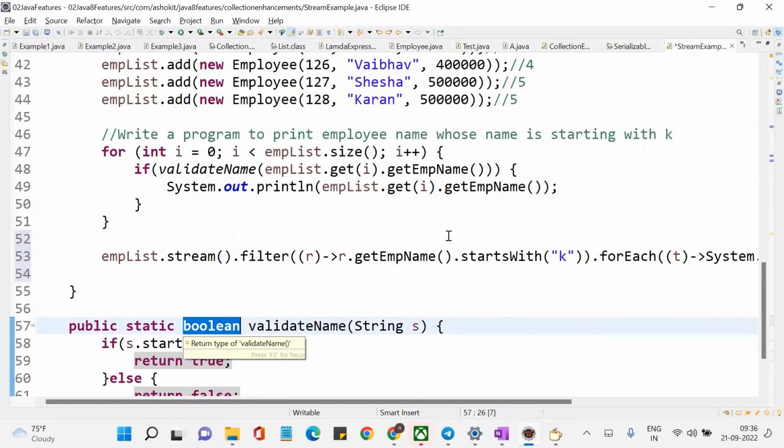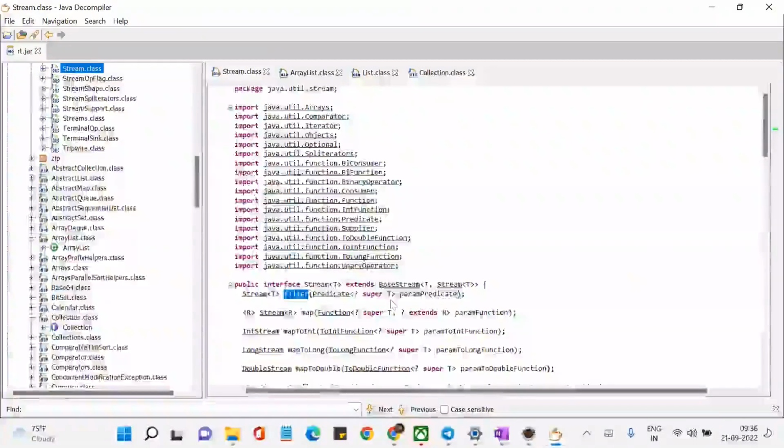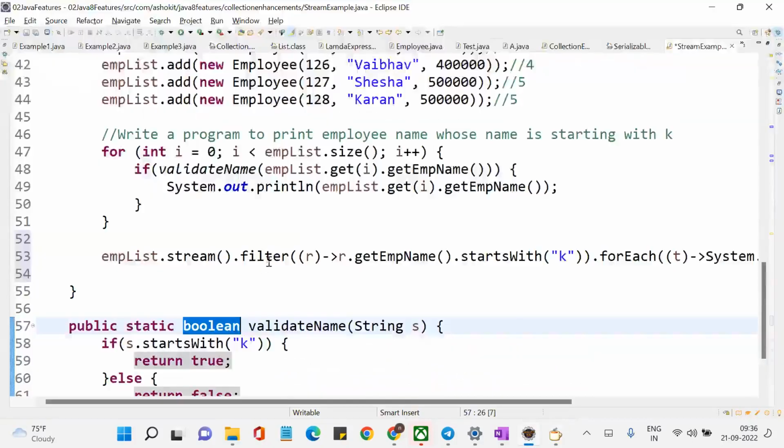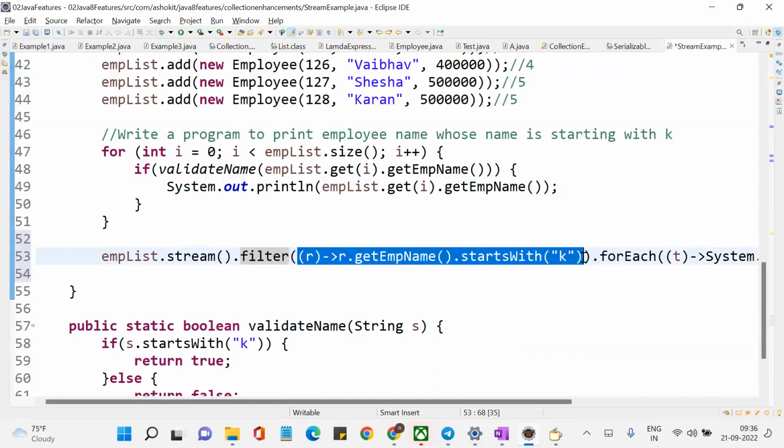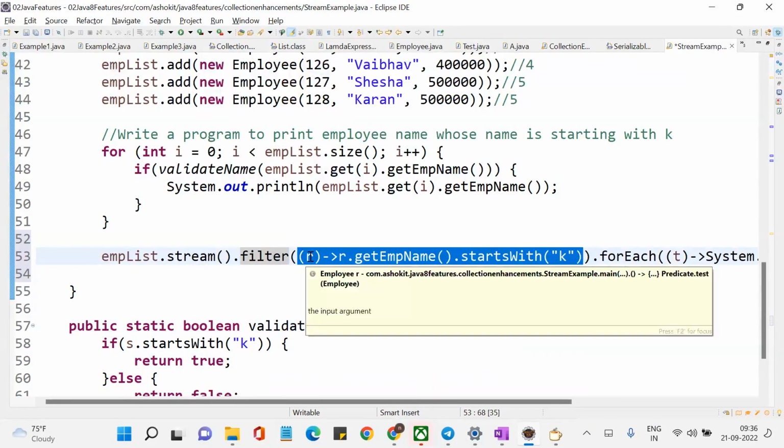Now I have to use a method to fulfill my functionality. I have to use a method which takes a predicate argument. Out of these, which one is the better one? You can see the filter method. The filter method takes a predicate, so for that predicate I can write a lambda expression, correct? Predicate takes one argument.